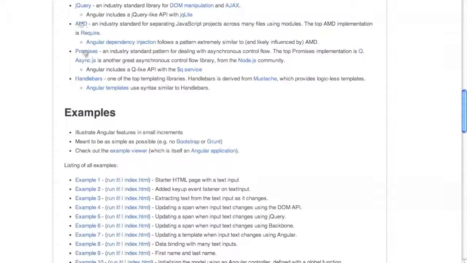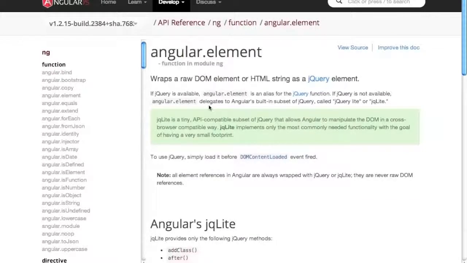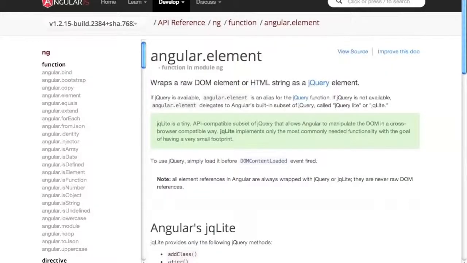And these libraries I'm about to talk about are very influential to Angular. Angular contains little pieces of them in some way. So jQuery is like an industry standard DOM manipulation library. And Angular includes a jQuery-like API with their thing called JQLite. Sometimes in Angular it gives you access to a DOM element, but it's wrapped in this JQLite API, which is kind of like jQuery, but minimal to reduce the size of the library. But you can do most things that you can do with jQuery with Angular's JQLite.